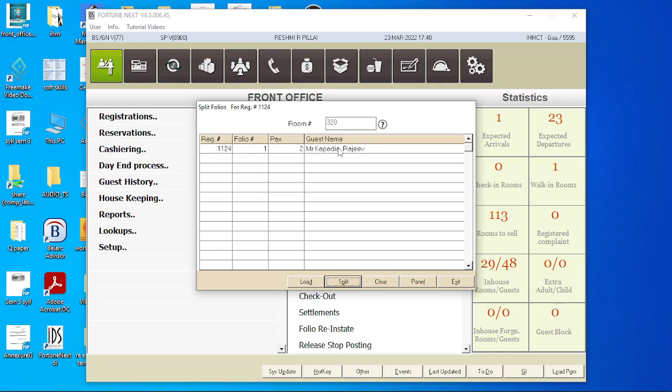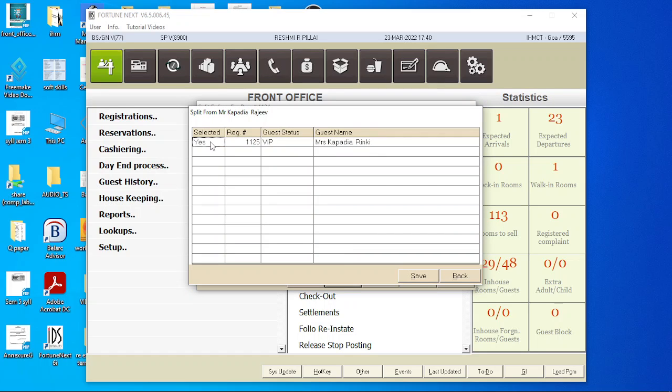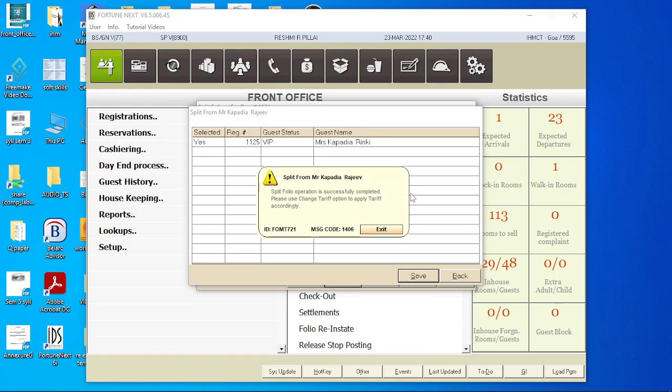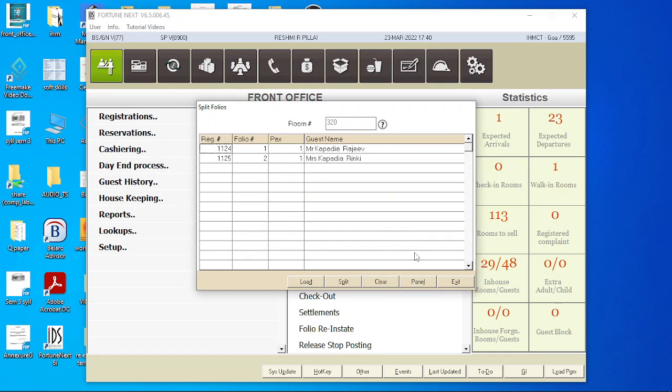So double click on the name of the guest. As soon as you double click, the split option is activated. Click on it. Change this to yes so that a new folio can be created under Mrs. Rinki Kaparia's name. Save it. It will show you that the split folio operation is successful. Now you can see folio 1 is under Mr. Kaparia's name and folio 2 is under Mrs. Kaparia's name. Click on exit.